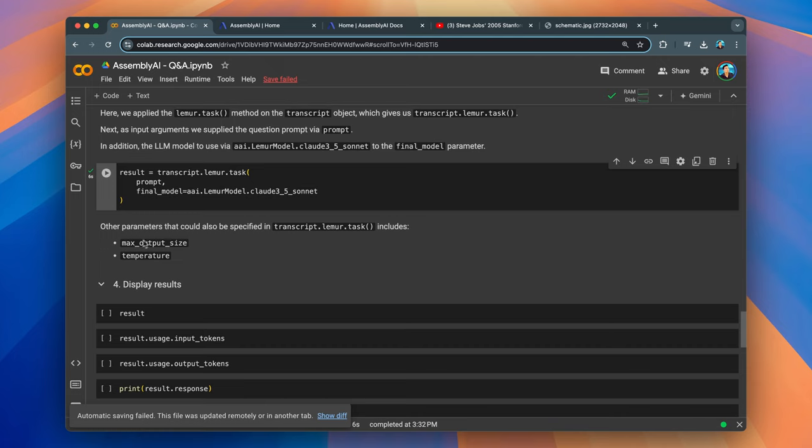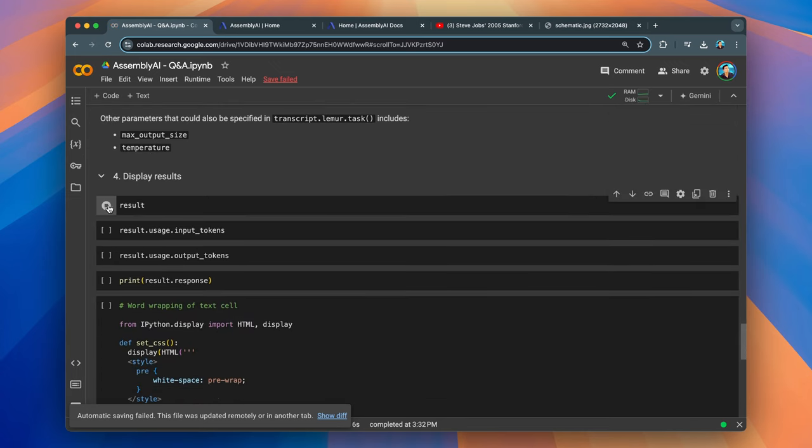So there are other parameters that you could also try out, like the max output size, which is relatively the length of the output response. And also you could play around with the temperature, which allows the large language model to be creative in generating the response output. So let's have a look at the result.